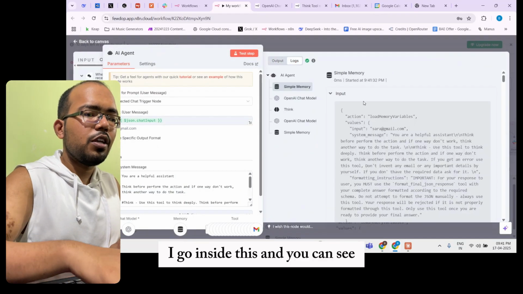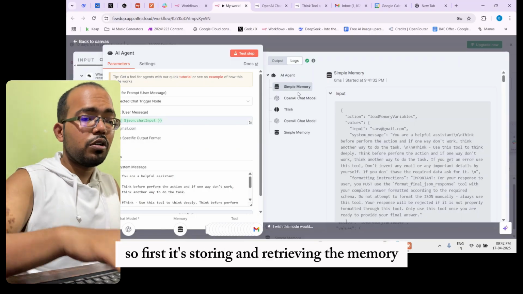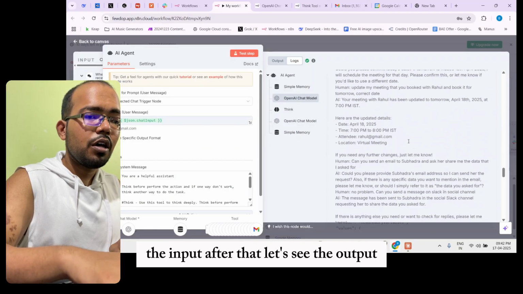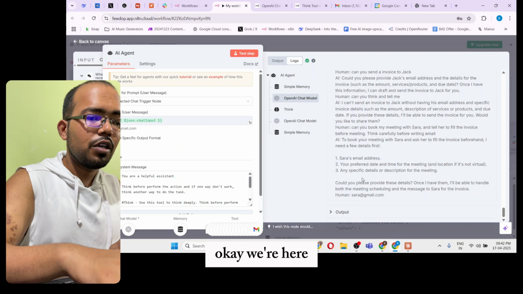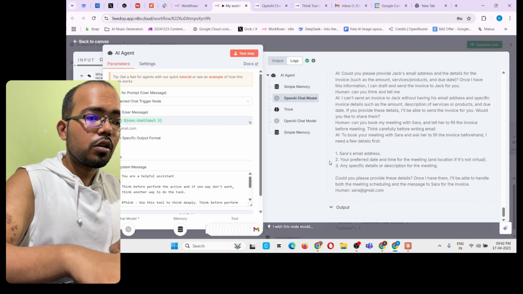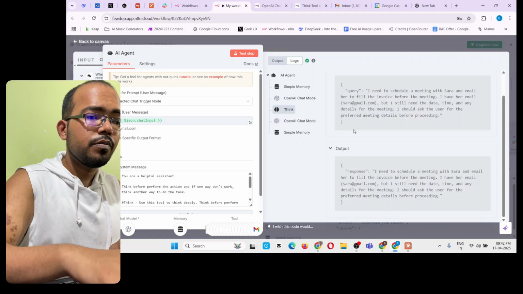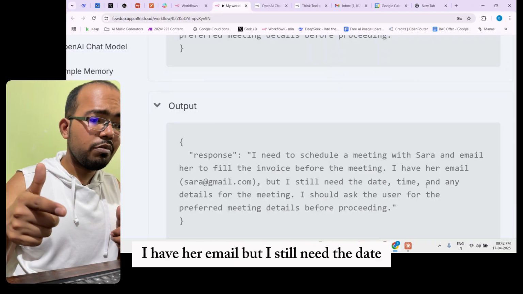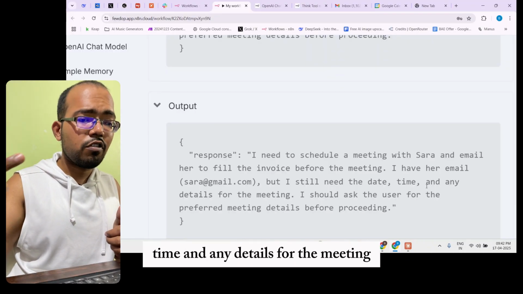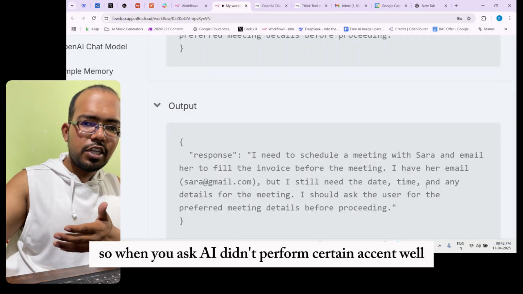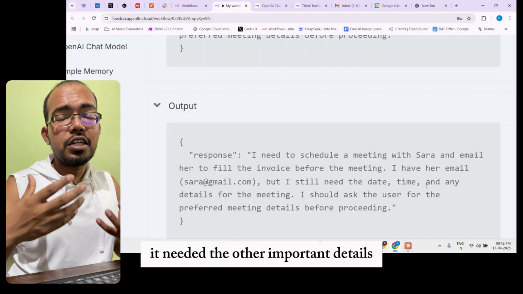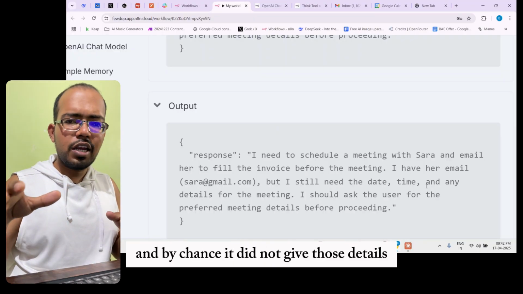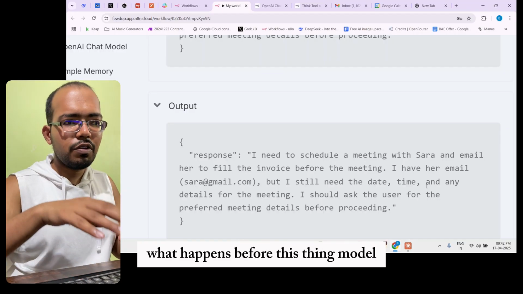I go inside this, and you can see first it chooses and retains the memory, which is important. Then it performs its action on the input. After that, let's see the output. Over here, in the Think Tool output, you see: I need to schedule a meeting with Sarah and email her to fill the invoice. I have her email, but I still need the date, time, and any details for the meeting. So when you ask an AI agent to perform a certain action, it needs other important details. Like if you are asking it to book a meeting for you, and by chance you did not give those details, what happens without this Think Tool?